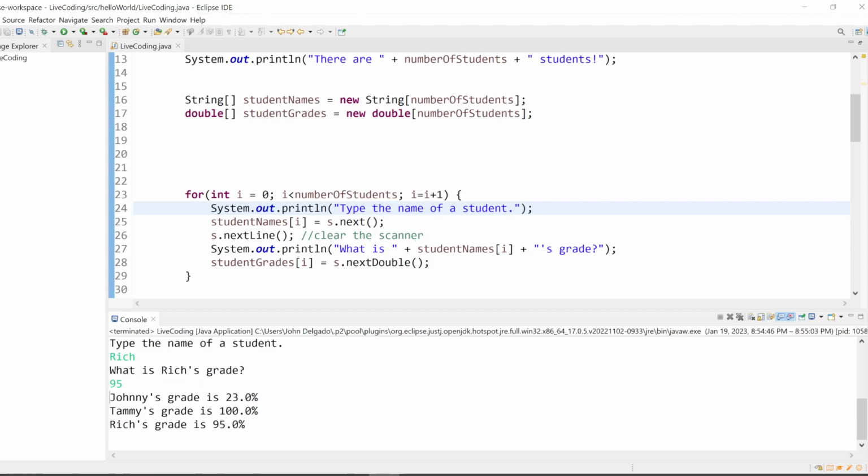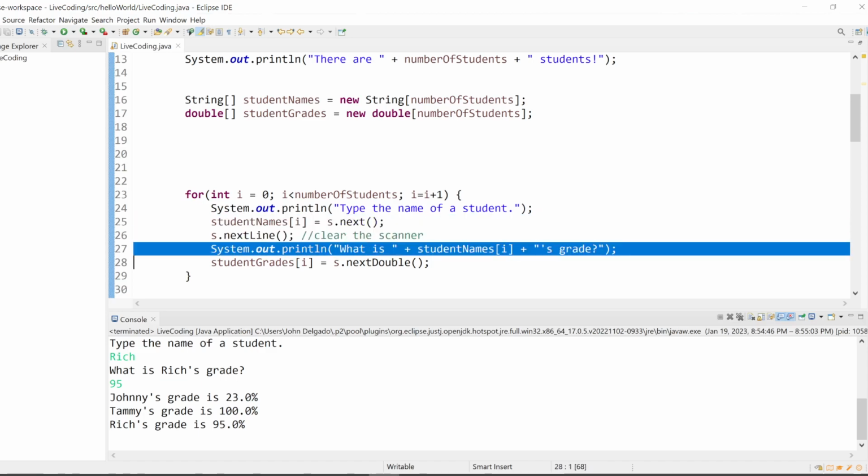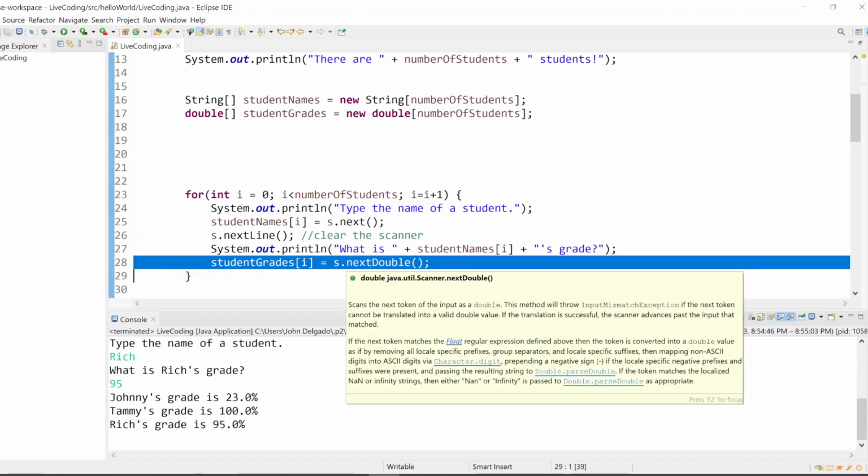It just depends on how you want the user to see the information. In the first way, the way that has since disappeared, I said, give me all of the students' names, and then I asked for each one of their grades. In this method, I'm saying, give me a name, let me record the name, clear the scanner, then give me that student's grade, and record that grade. Does that make sense?